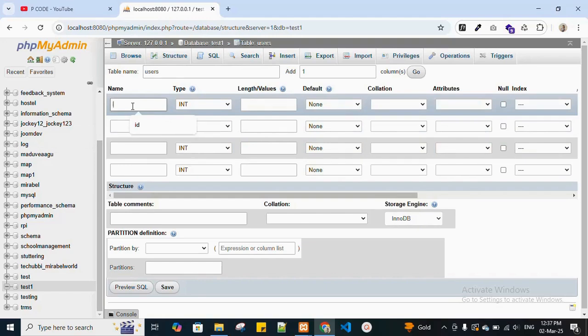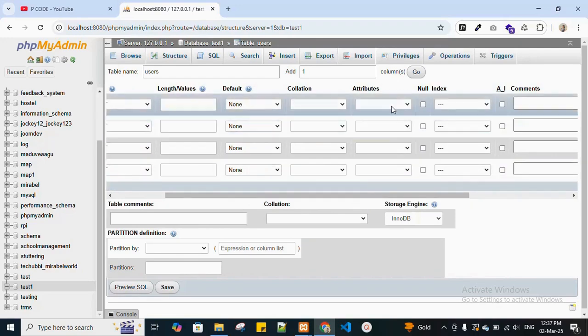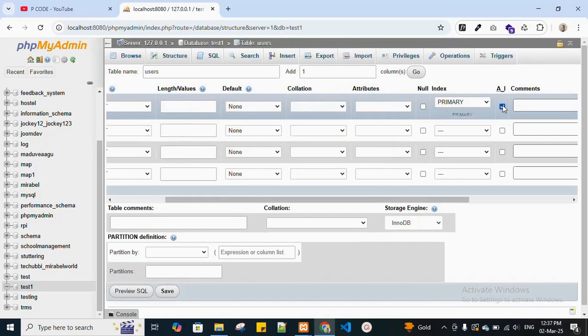Let's keep it as ID. Type int. And let's make this ID as a primary key. To do a primary key, click on the AI comments checkbox. As you can see, you will get this primary.